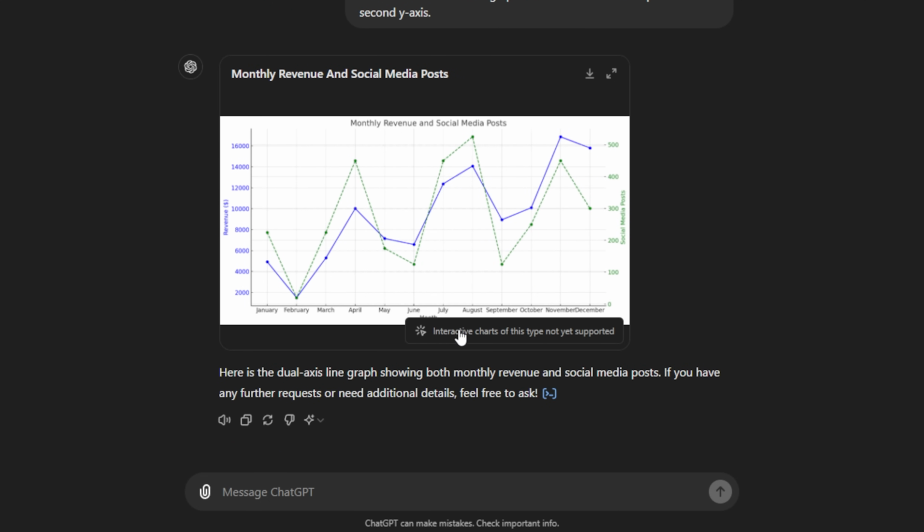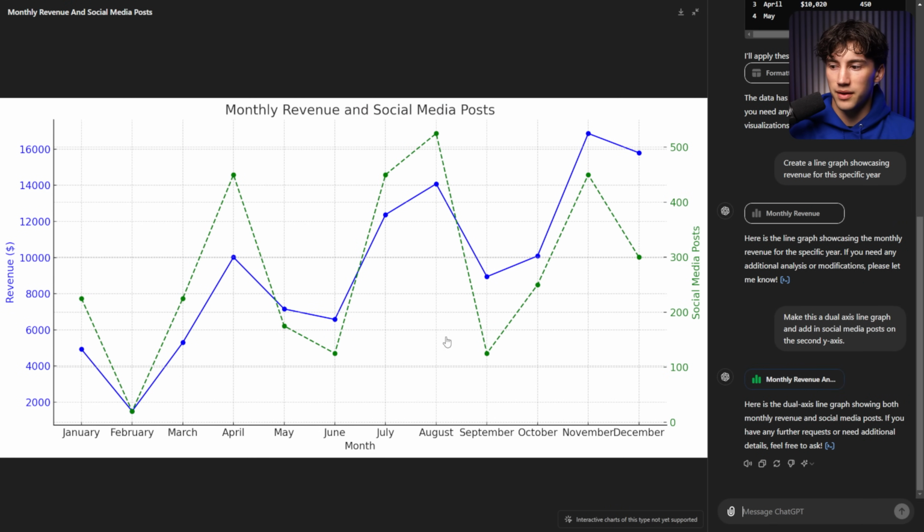So as you can see, it says interactive charts of this type is not yet supported. So it is still working through this. It is beta. But now you can kind of see what's happening in this data. And this is much better than it was before, actually. I like how it does it dotted, so you kind of can differentiate between the two.